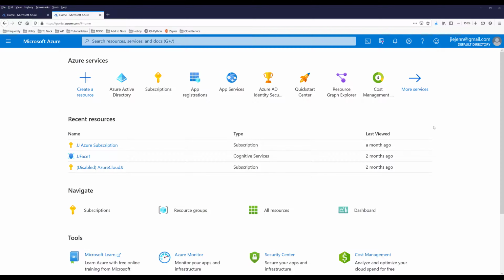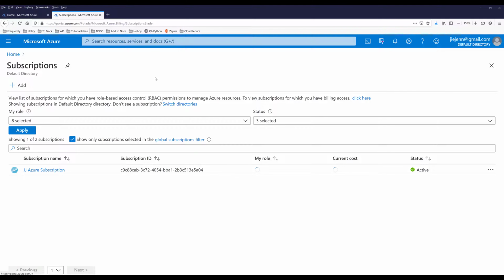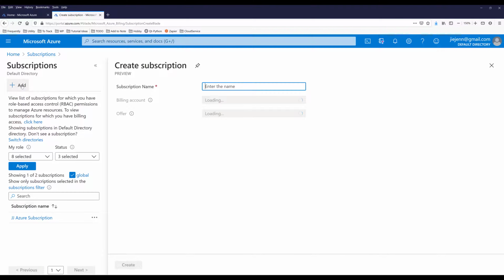Alright, so there are a couple of things you need to do. You will need to register for a subscription. And there are actually many services that are free. If not free, at least it's free for certain amounts of usage. On the subscription page, you want to click on Add to create a new subscription. And here, based on your use case, you need to give your subscription a name. So for example, my subscription name can be Face AI Detection.